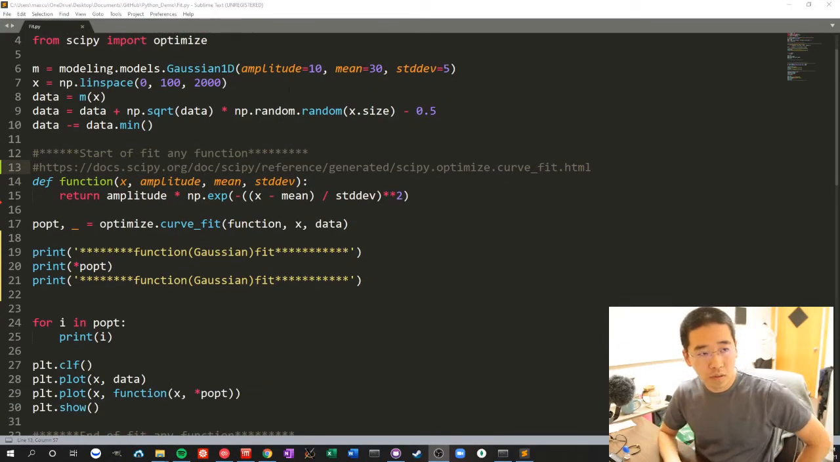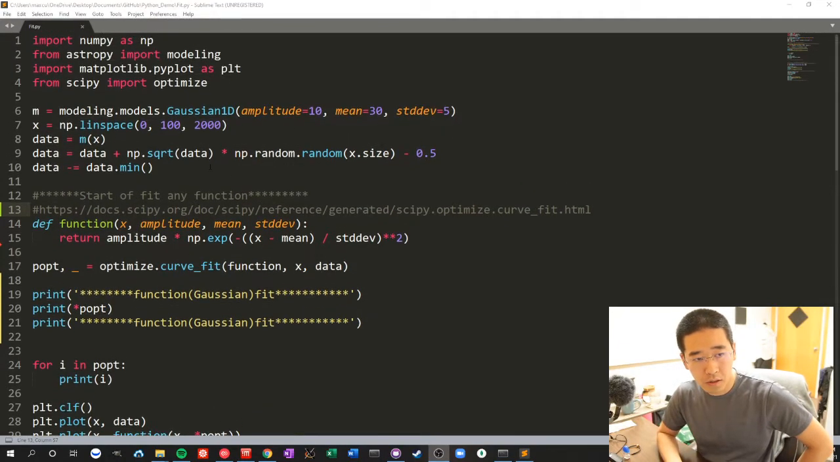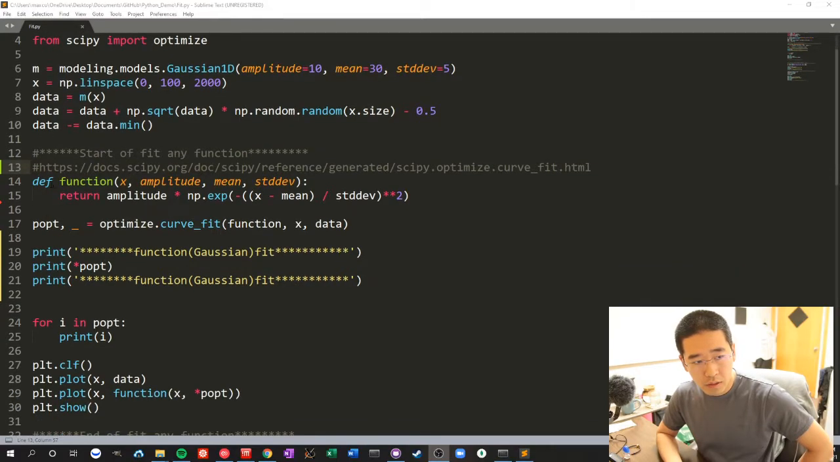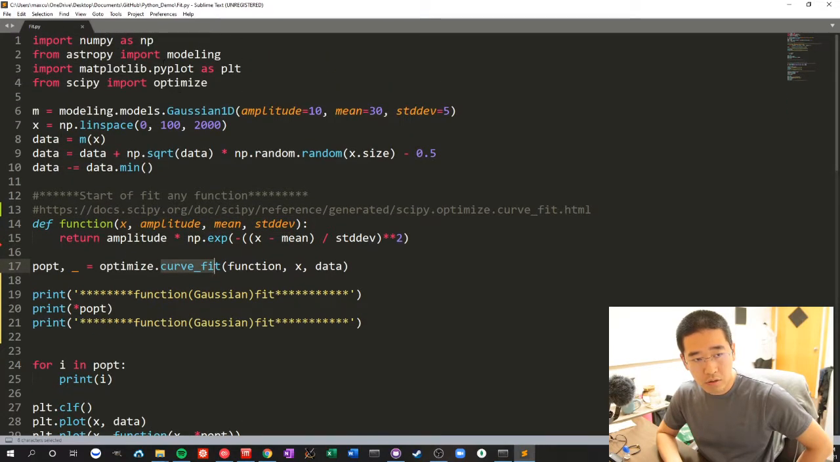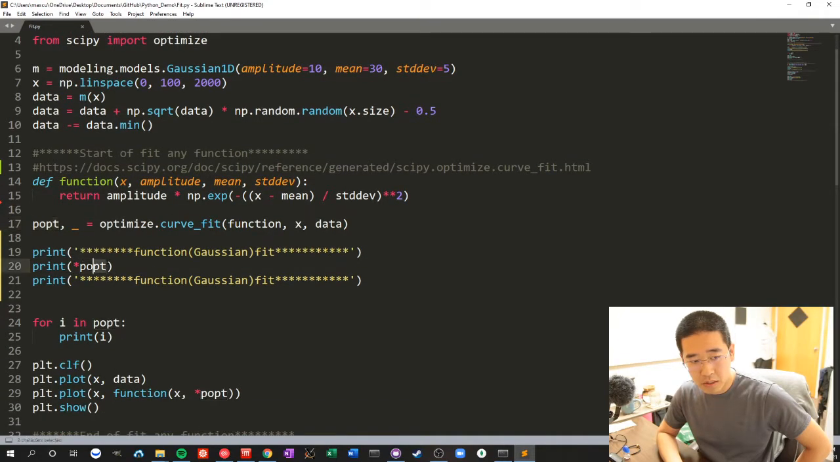Okay, let's look at how to fit using Python. You can define a function like this, basically x and all the variables that you want. Then you can do a curve fit. This is coming from SciPy, optimize. That variable doesn't matter to us, but this one does. This one is basically the fitting parameter. We have three: amplitude, mean, and standard deviation.